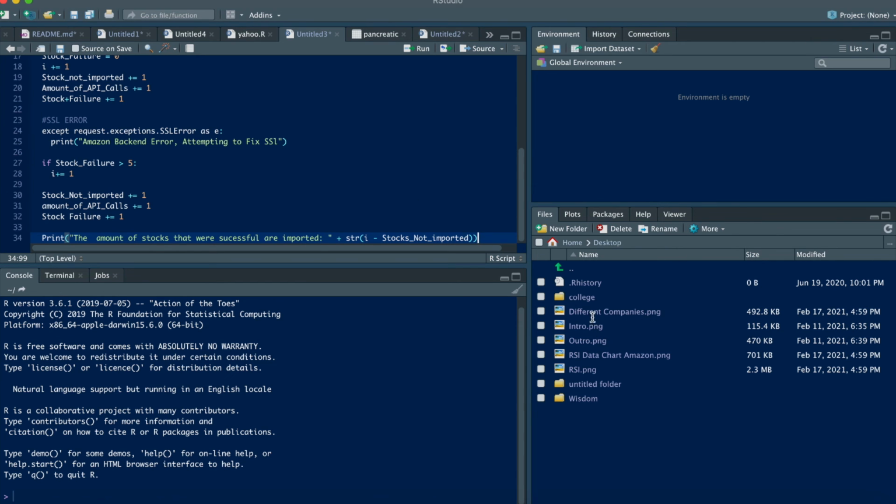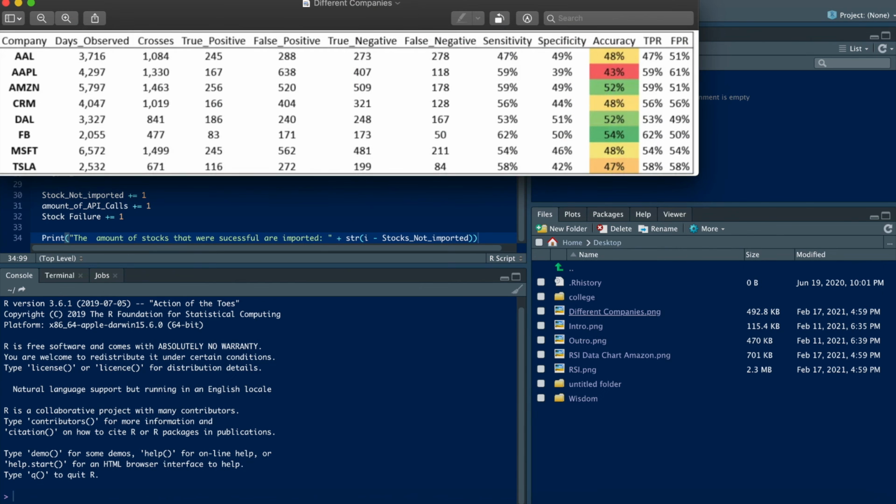So for our different companies, we have Amazon, Tesla. These are the companies that, if you go onto stocks and you download, are the first few that come up. And it's showing you how many days are observed, positive, false values, and negative values, sensitivity, as well as accuracy. So as you can see, Amazon has an accuracy of 52%, Tesla 47%, and it ranges so on and so on.